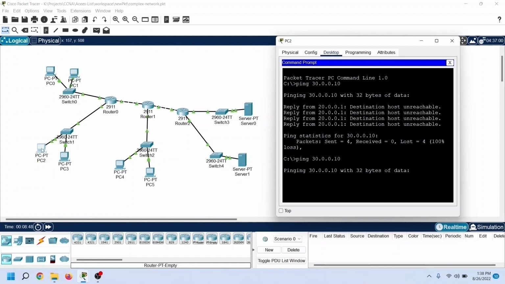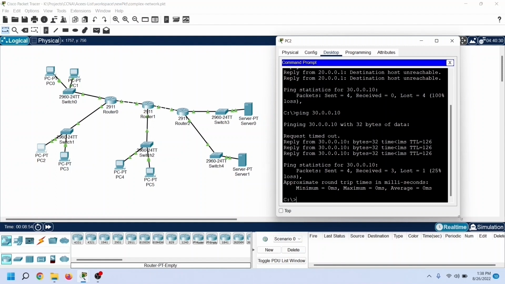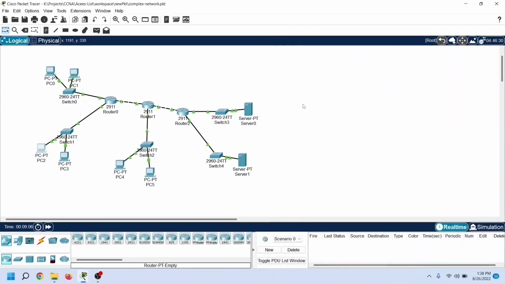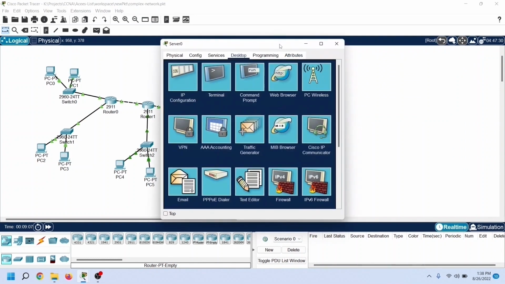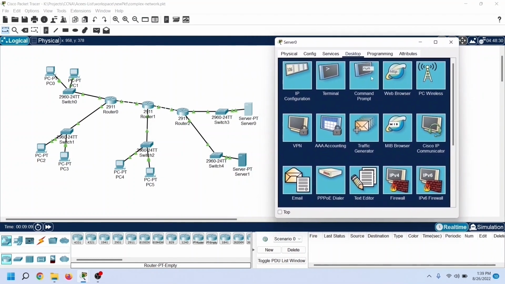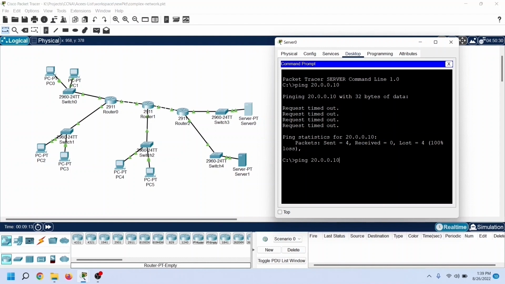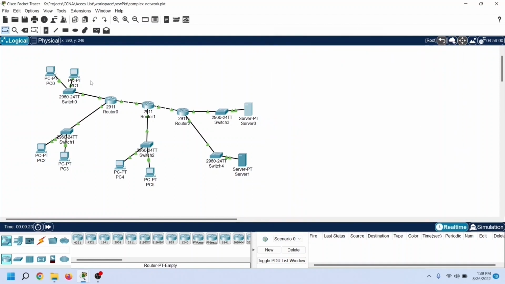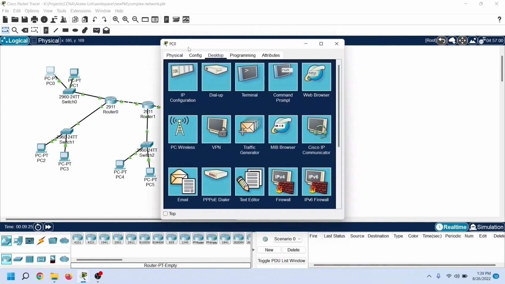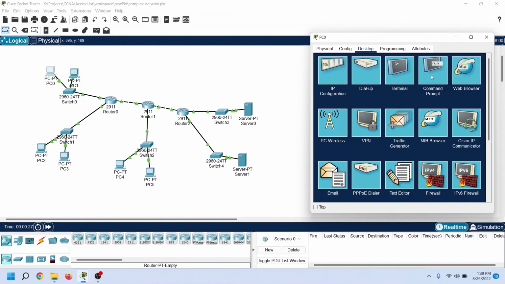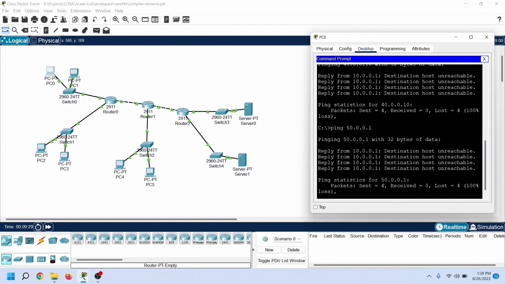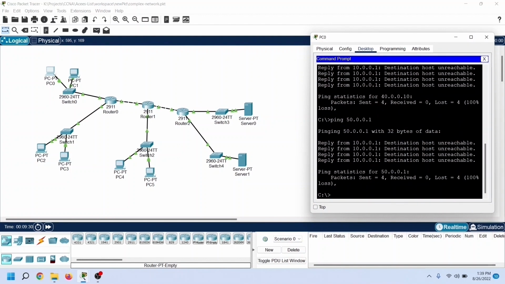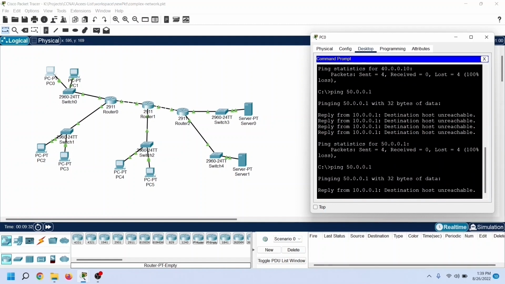As we can see here, PC3 can access network 30. It verifies that the ACL is not blocking the traffic of other networks. You can also send ping requests from server 0 again to confirm that the ACL is not blocking the traffic of other networks. Now test from PC0 again. Besides network 20, it should not be allowed to access any other segments of the network.